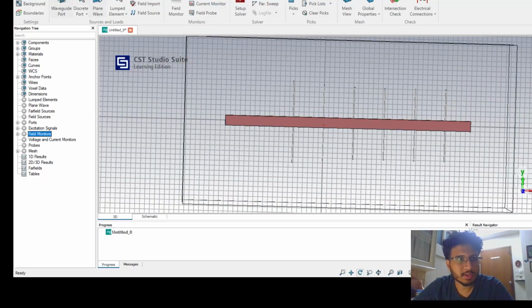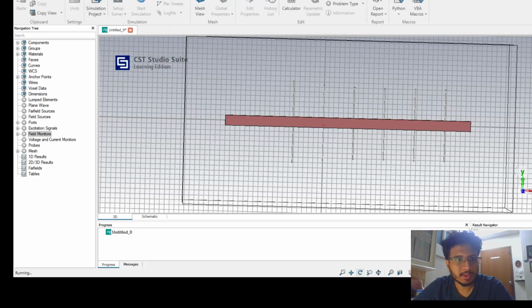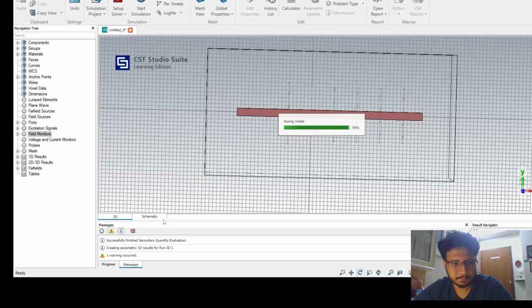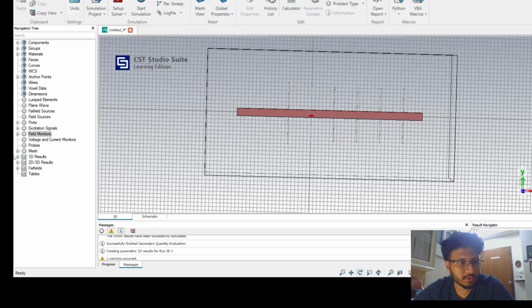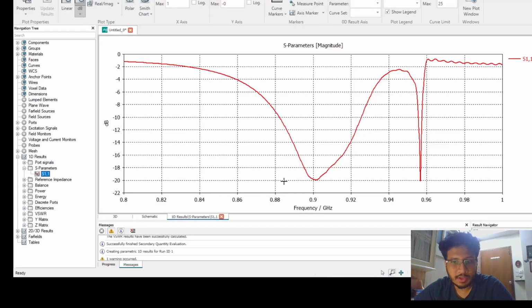So let's go to home and start the simulation. Okay. Yes, the project runs successfully. First of all, we are going to the 1D result and S parameter. Let's describe it shortly. As I said, we have taken a large frequency range, and it is giving a very low loss, minus 16 dB to minus 20 dB. It's showing minus 20 dB.